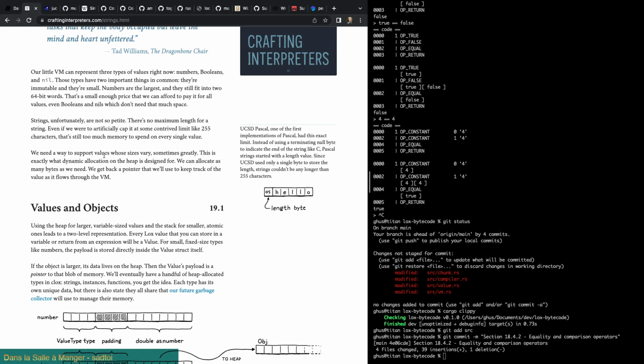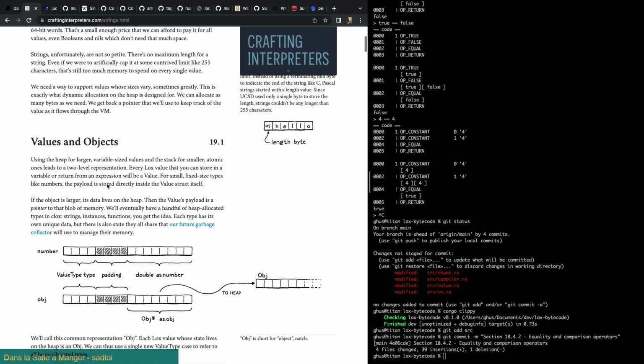We need a way to support values whose sizes vary, sometimes greatly. This is exactly what dynamic allocation on the heap is designed for. We can allocate as many bytes as we need. We get back a pointer that we'll use to keep track of the value as it flows through the VM.